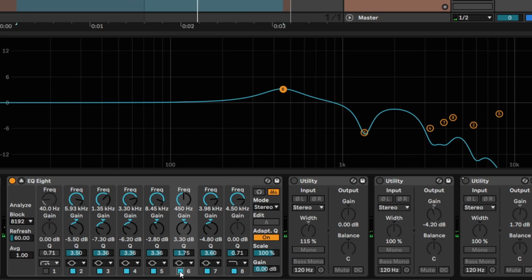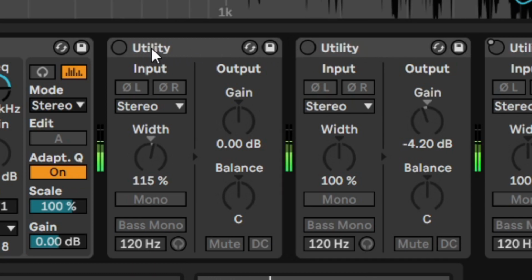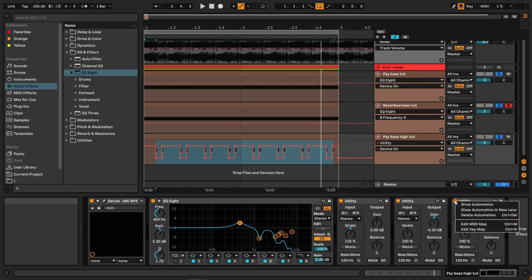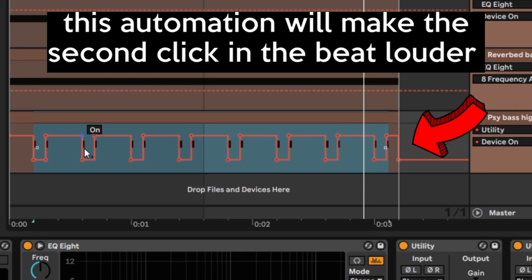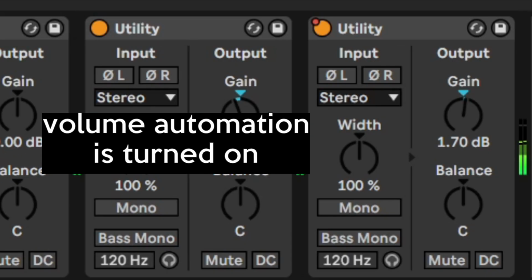The equalization is later followed by stereo width increase and volume adjustment. What's interesting here is that I'm using the third utility to automate the volume of the clicks in time. Similarly, as one could automate the volume of hi-hats to create more groove in the percussion, I am automating the volume of the clicks in time to make the bass line more rhythmic.